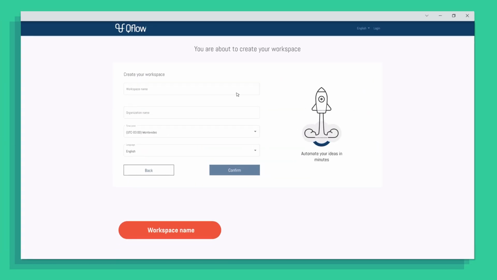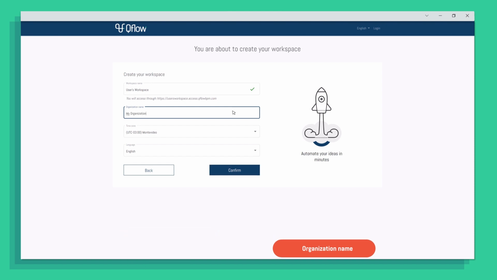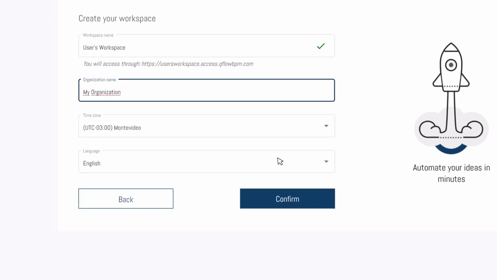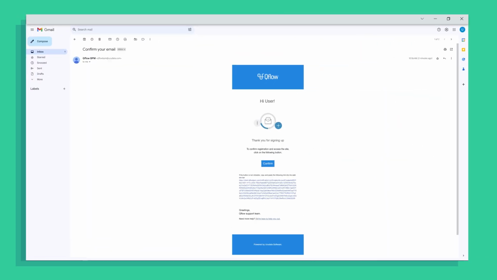Now, type a name for your workspace and your organization's name. We recommend that you choose a name for your workspace that represents the organization in which you will use Qflow, since this name will be used as part of the addresses to the sites of the tool. You can also change your workspace language and time zone if you want to use different ones than the default options. Once the data has been completed, click on Confirm.